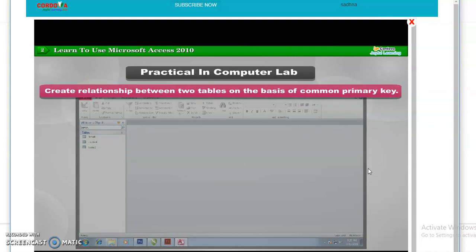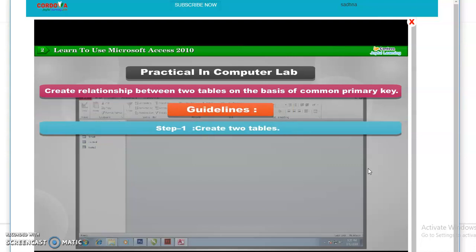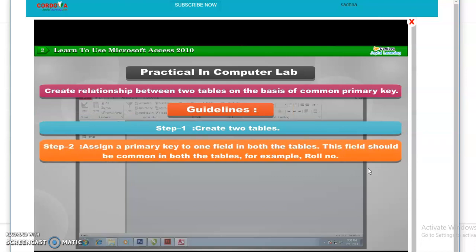Practical in Computer Lab. Create a relationship between two tables on the basis of a common primary key. Guidelines. Step 1. Create two tables. Step 2. Assign a primary key to one field in both the tables. This field should be common in both the tables, for example, roll number.